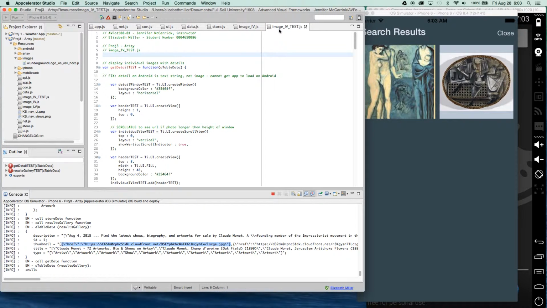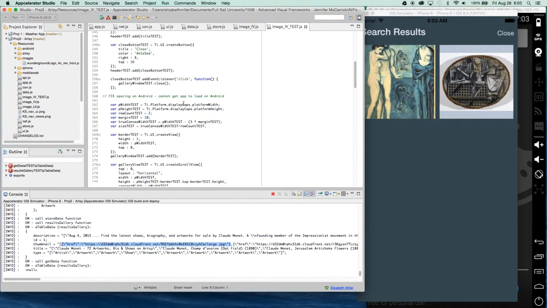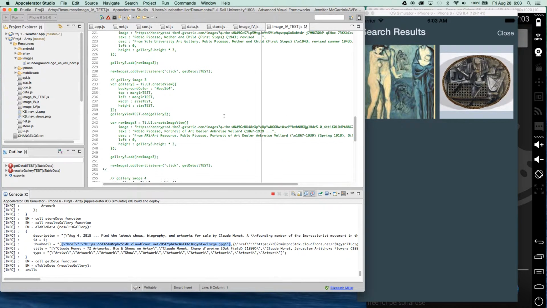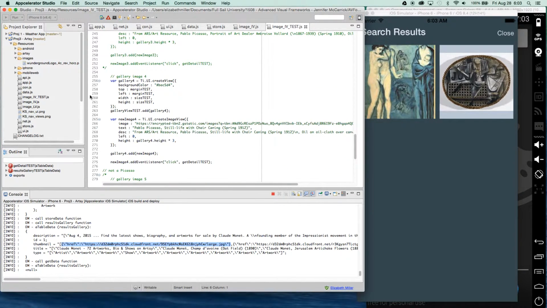This file, image IV for image view test, the only way I could get these images to display was to literally cut and paste this information from the JSON and paste it into here. I wasn't able to do this using a loop because I couldn't get the JSON data to save just this image piece. And as long as I was doing that, I just cut and pasted the text and description.